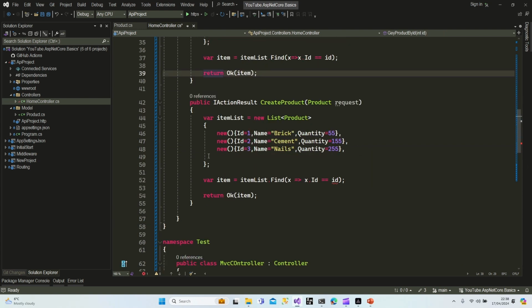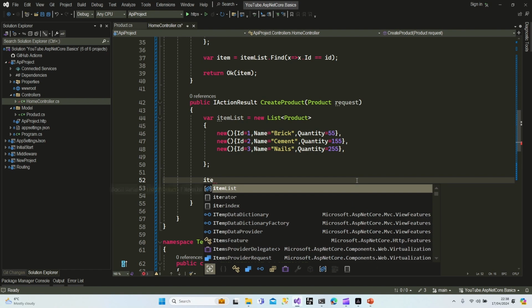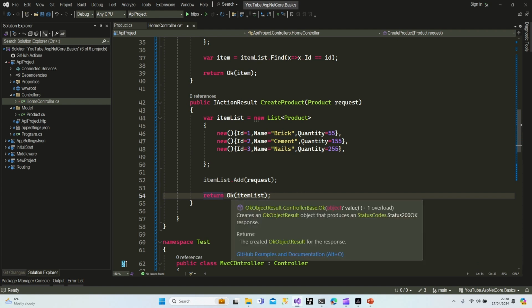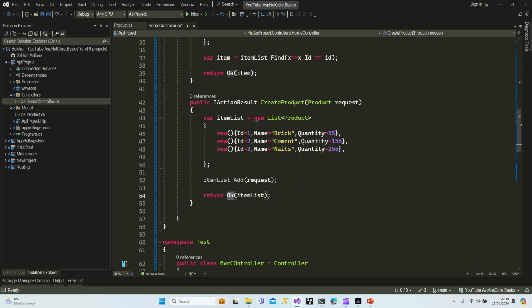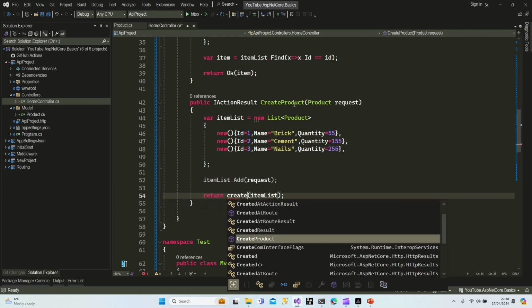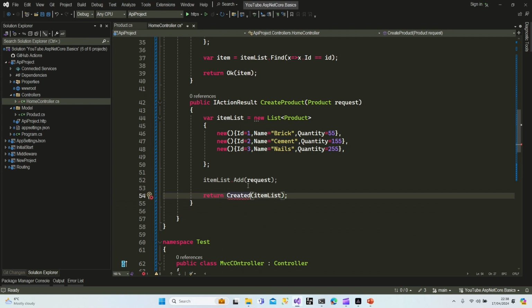All right, so I already have a product here. All I need to do is item list dot add request. All right, so I'm going to send my item list as a result one more time, but this time I'm not gonna send OK because this is a create action. I'm going to send, it must be create, I guess, create or created. Yeah, created. Let's have a look.